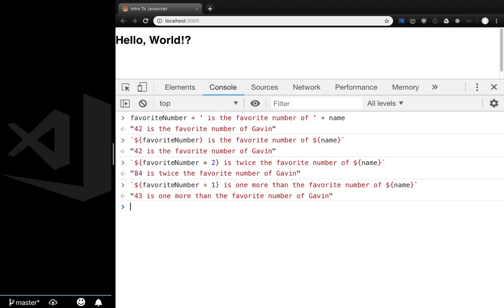say this here, right? Favorite number is the favorite number of name. What if there was a way, I want to give that a name. I want to call that something so I can ask for that behavior more than once. The behavior of this code right here is to take whatever favorite number is and what name is and build a new string. The data is 42 and Gavin. The behavior is building up the string. I don't have to keep implementing that over and over again every time I want that behavior.